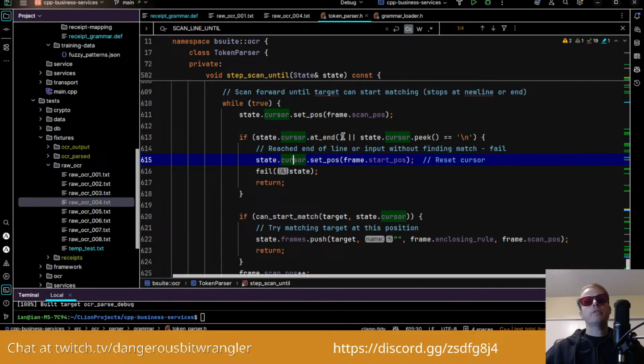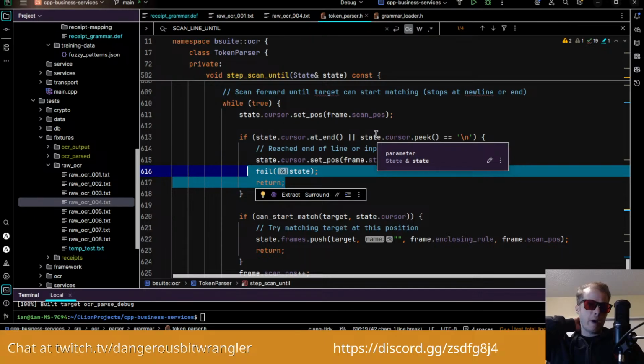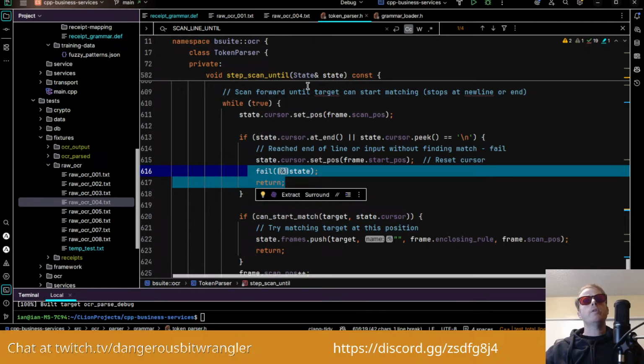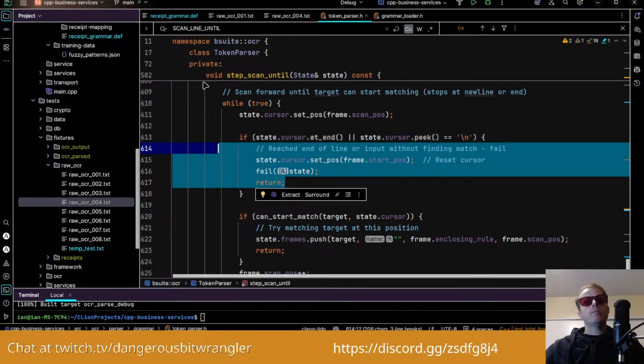It basically says, well, if it's at the end of the cursor, that's the position in the text, or if it finds the next character is a new line. Okay, so it's going to stop. That's when it's going to fail, and then it's going to return because it hit the end and it didn't match the next target rule, which is our quantity and price. Once it hits that, it's just going to exit out. It's going to stop scanning.